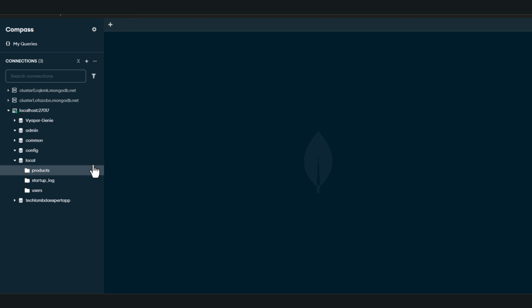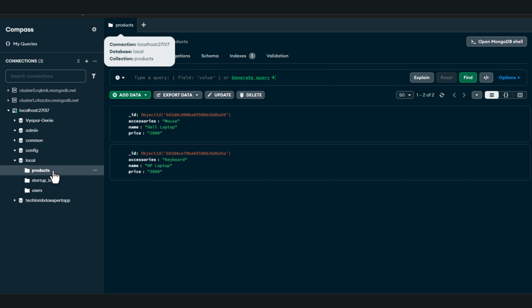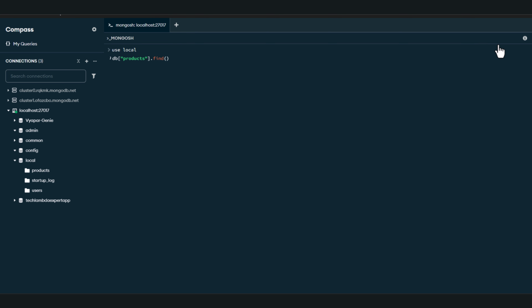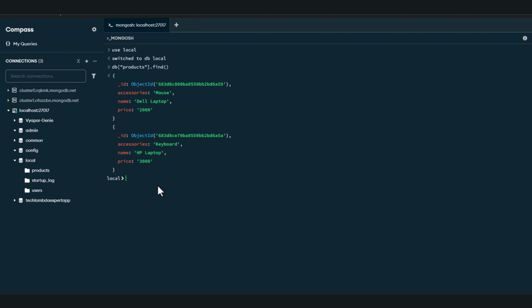Let's try this. I am clicking on this local and then products. I am opening the shell. Okay, so the command is already here. We just have to click on enter. It is showing two documents. First is for Dell laptop and second is for HP laptop.